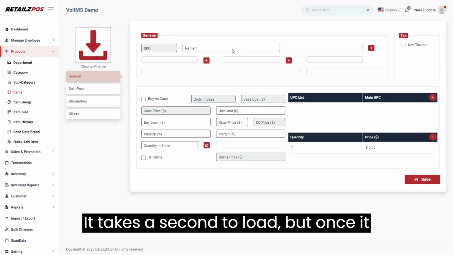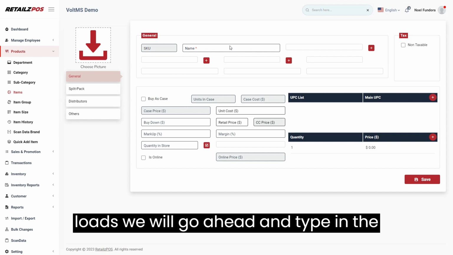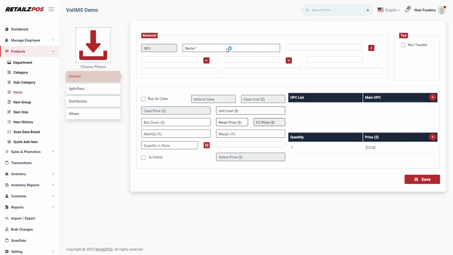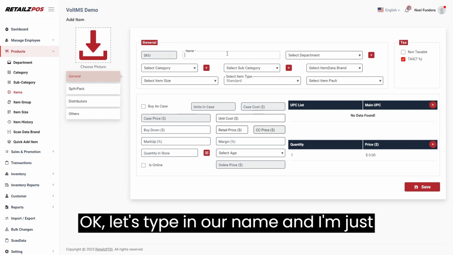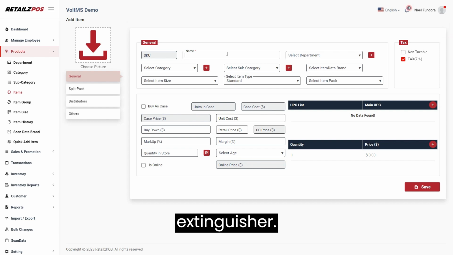It takes a second to load, but once it loads we will go ahead and type in the name of our item. Okay, let's type in our name and I'm just going to get my name from a fire extinguisher.